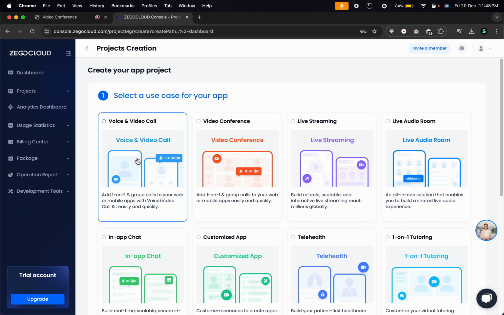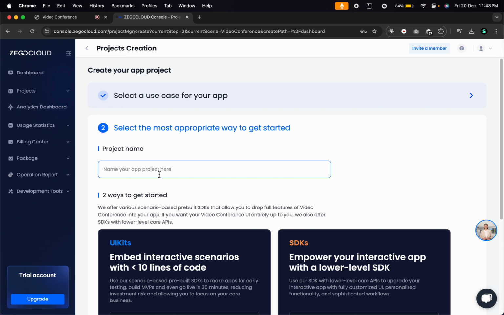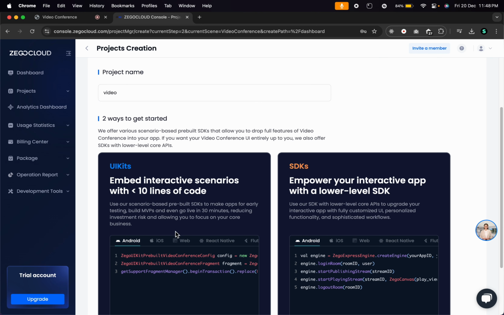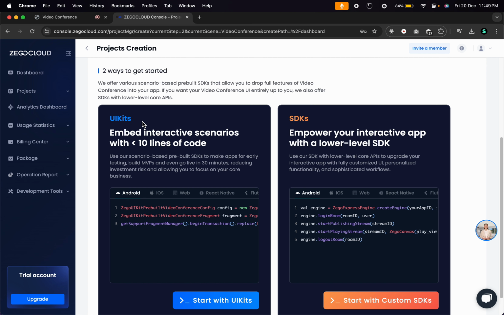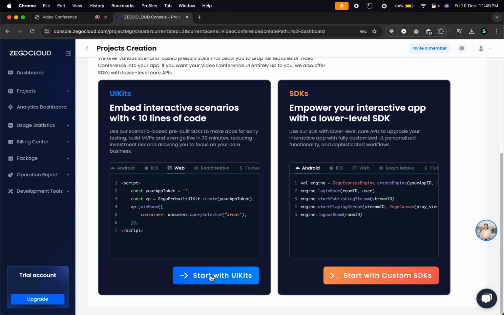In the previous video, we explored this voice and video call. Now in this video, we'll explore the group calls, that is the video conferencing UIKit. Then hit next. Now let's give your app a name. For example, I'm just giving it a video, I guess. It is better. Then here you can see there are two options we can get started with, the SDK and the UI kits. In this tutorial, we'll be exploring these UI kits for the web, which is given in here. So let's start with this UI kit.